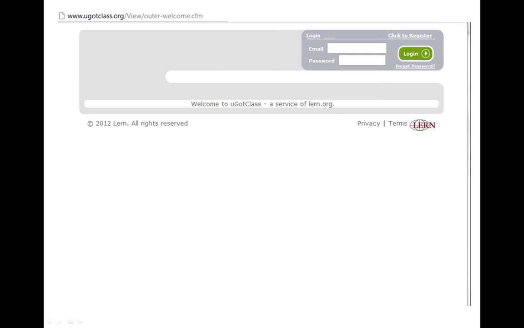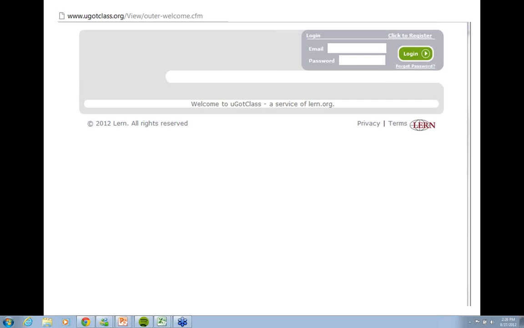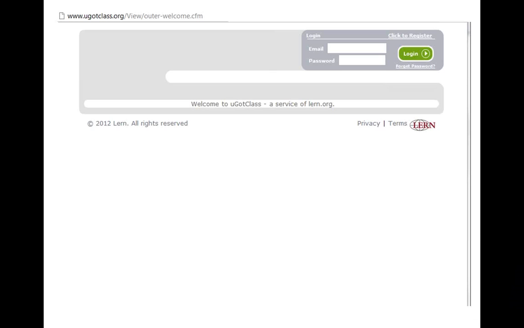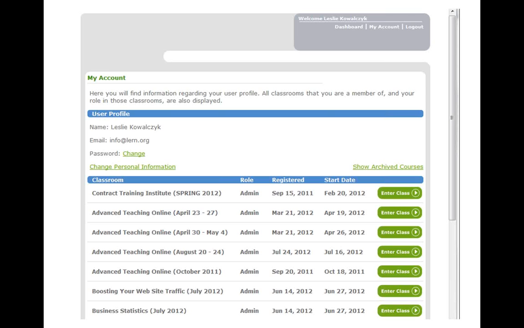All students will come to this webpage and log in. They will enter their email as well as their password. Once they log in, they will go to My Account. So students will see their own account and will have to create their profile.